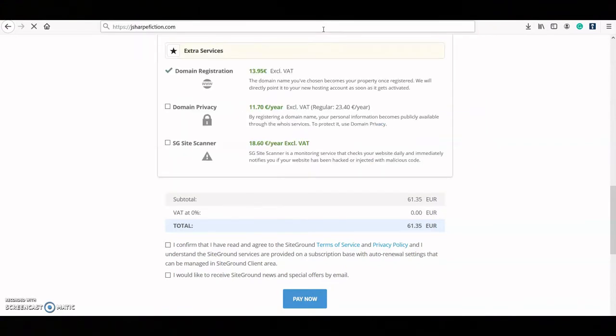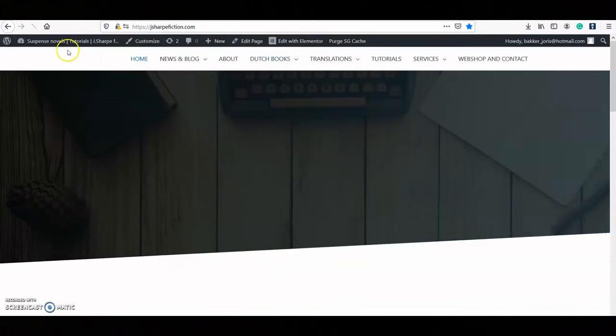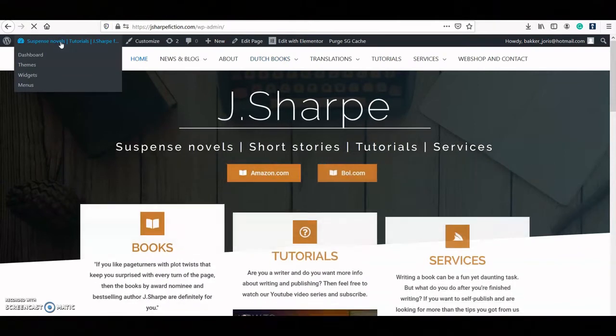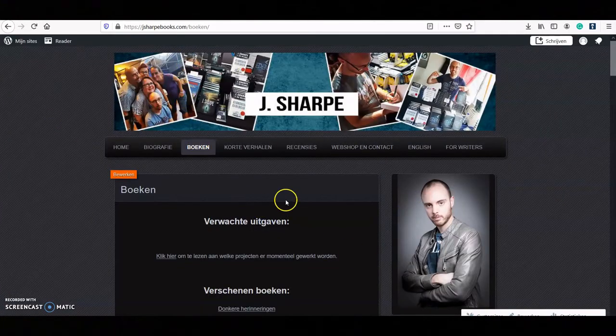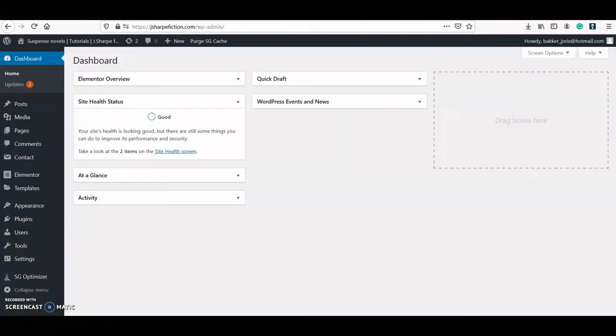After you've done that, let's go to jsharpfiction.com to show you the inside. After you connect it, you will get access to this part right here. This is the inside of your WordPress dashboard. It is basically the same dashboard as you will have with the free page of WordPress, so it works the same. We're now on the inside of WordPress, and now you can change everything that you want.